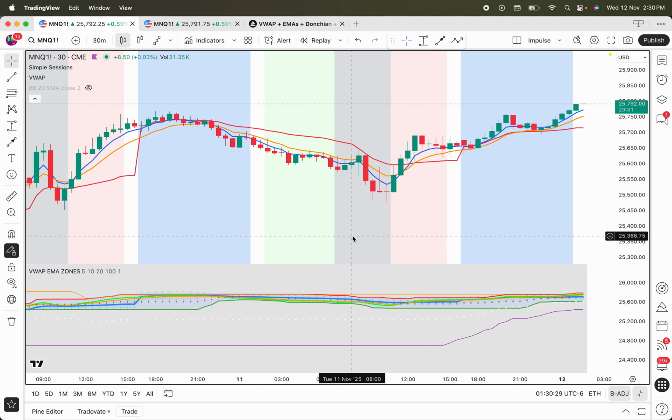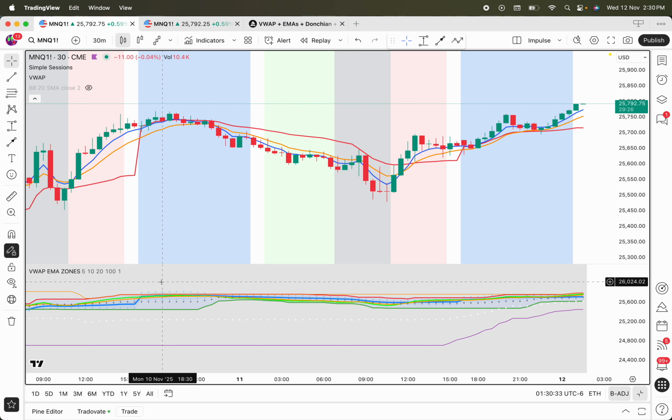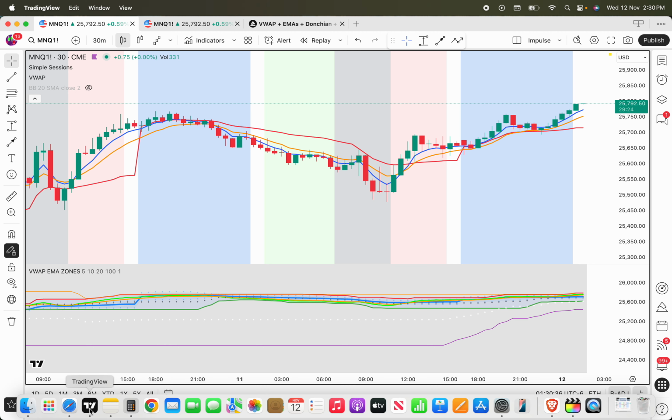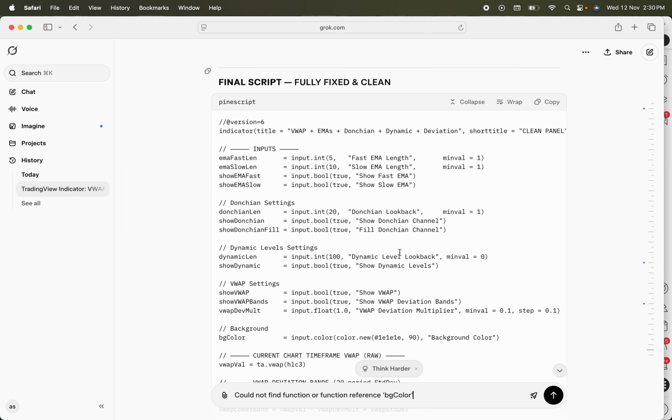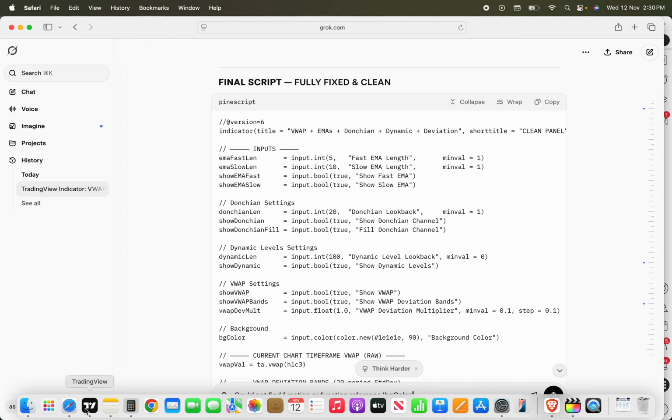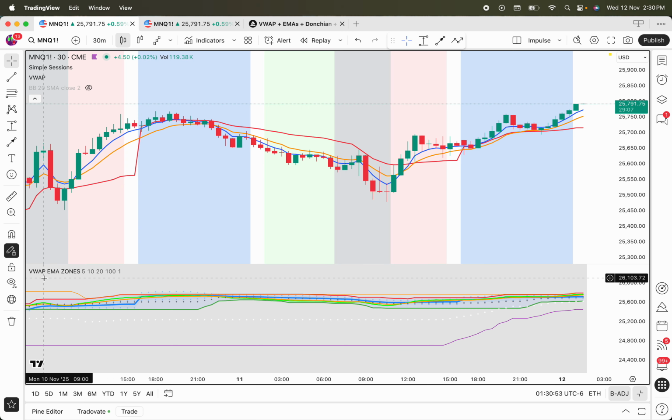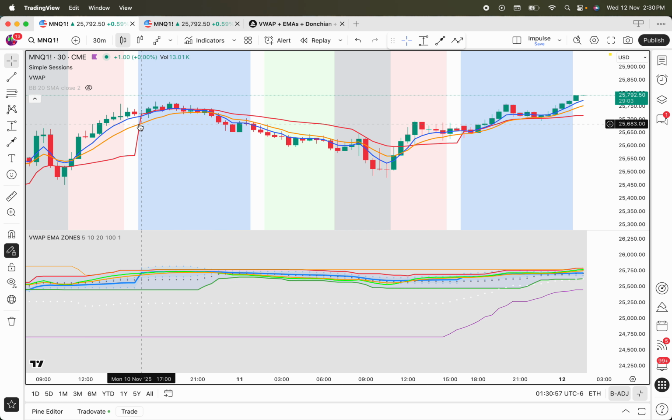This video is about an indicator that I put together, and it's down below. I actually built this in Grok, which is grok.com, and its full title is VWAP EMA Donchian Dynamic Deviation, or the short title is VWAP EMA zones.